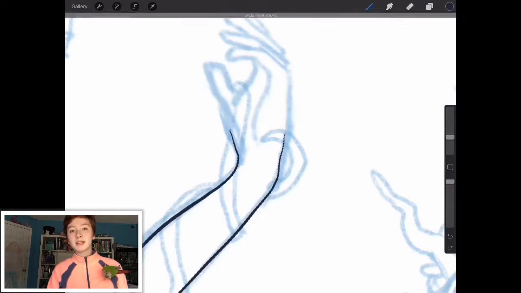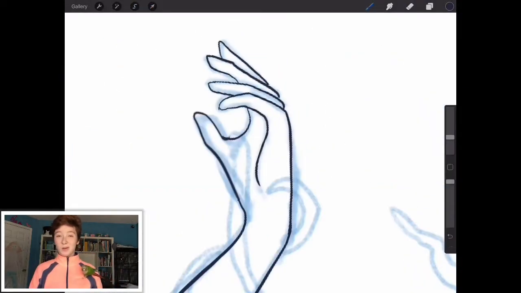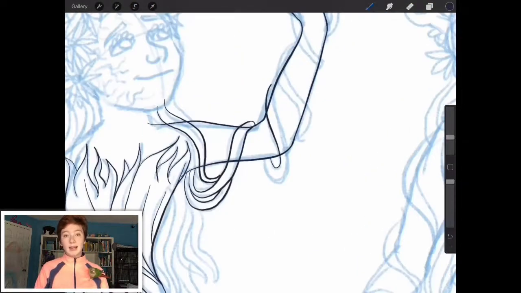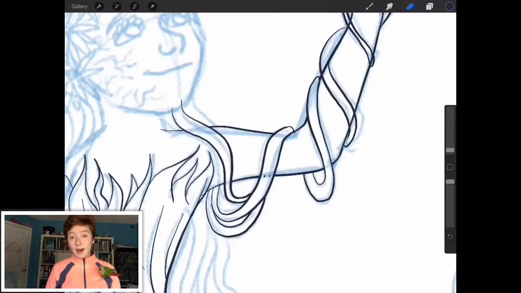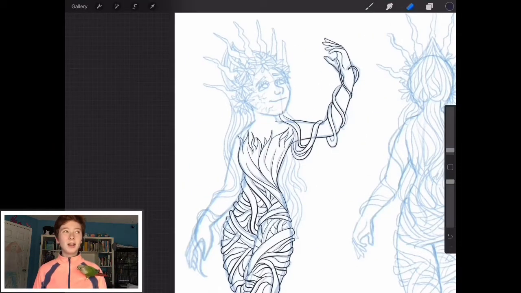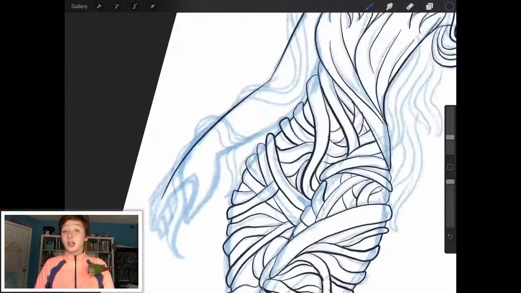I wanted to have a darker skin tone for the character, and I wanted branches to be wrapped around the body, and I wanted the hair to be green vines, and so it was hard trying to figure out how to make all of that look good together.